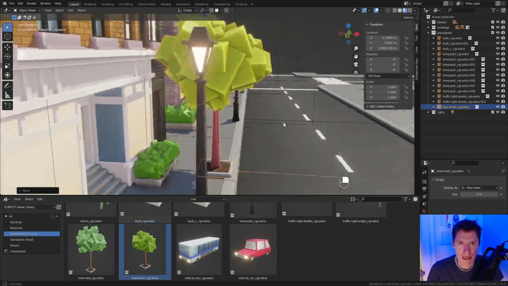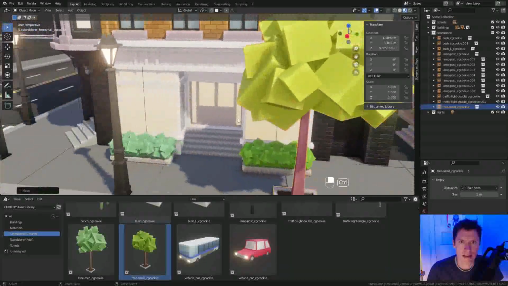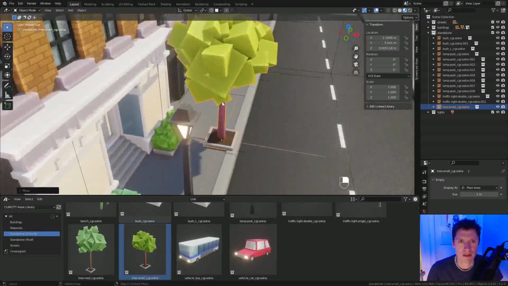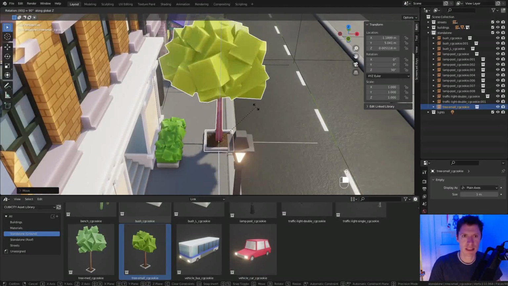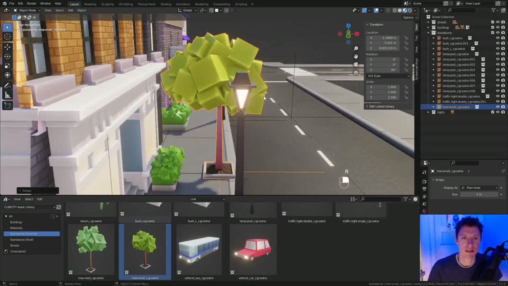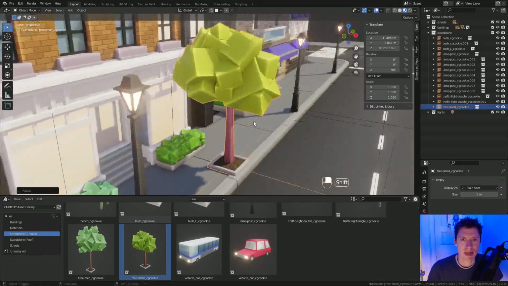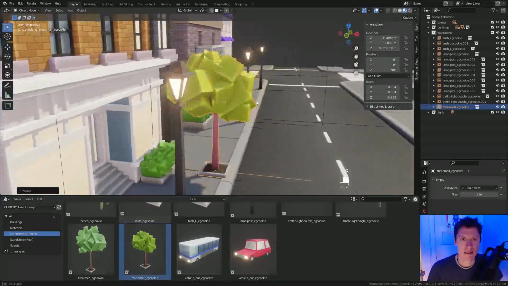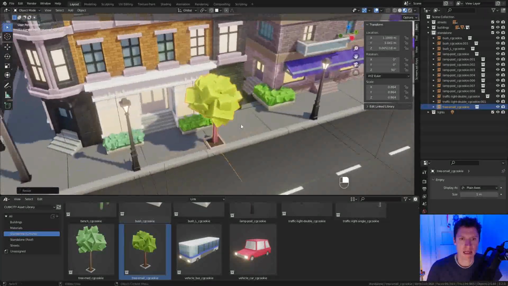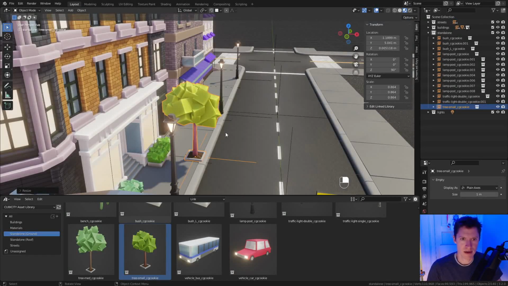Maybe the base is too big. Yeah, I think that's what it is. I don't want it touching the building. RZ90. Okay, so it doesn't touch the building. But I think I need to adjust the size of the base. I don't know, maybe not.